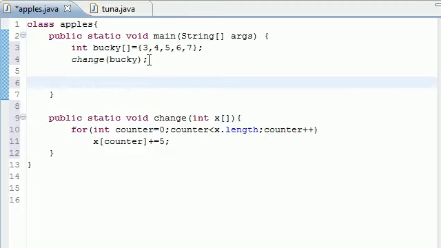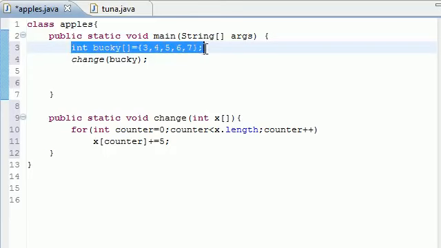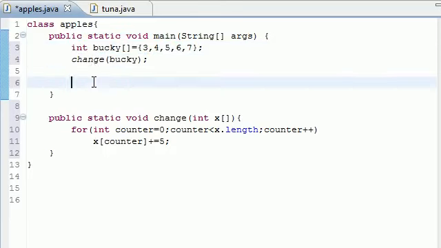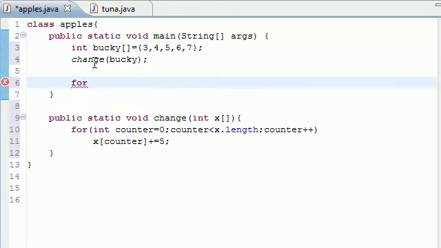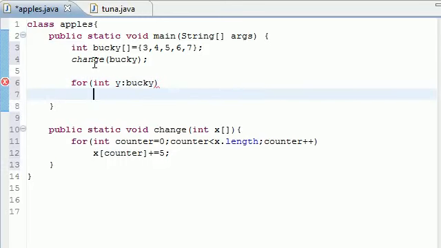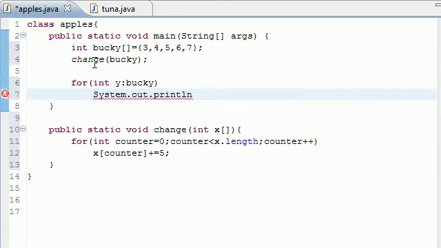So now our array is changed. So we made an array, we changed it, so now we just got to print it out on the screen so we can see it. So let's use that enhanced for loop that we talked about in the last tutorial. And once I get my parentheses, int y, again this is called Bucky, and let's just put System.out.println, and we'll print y. So that should work, I believe.